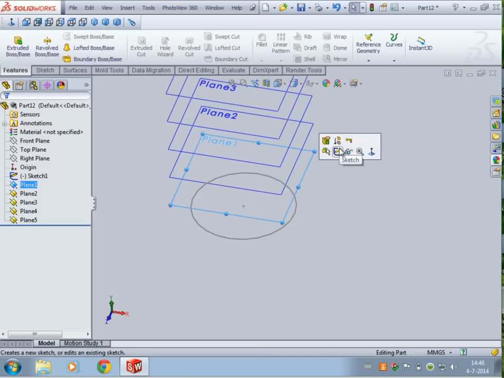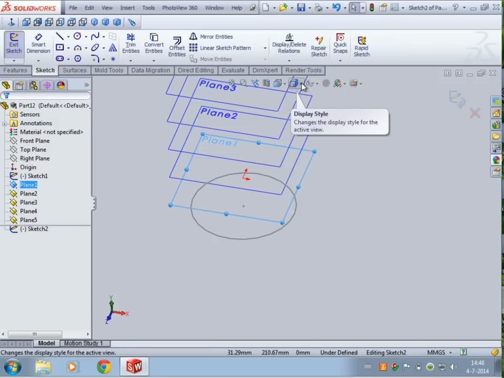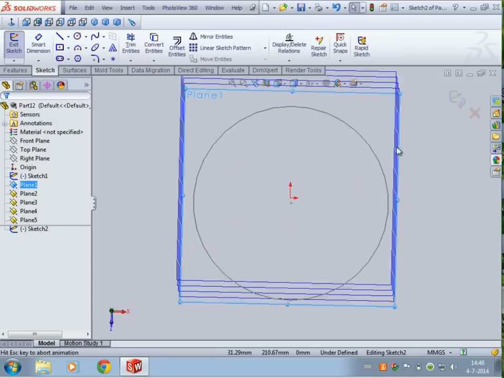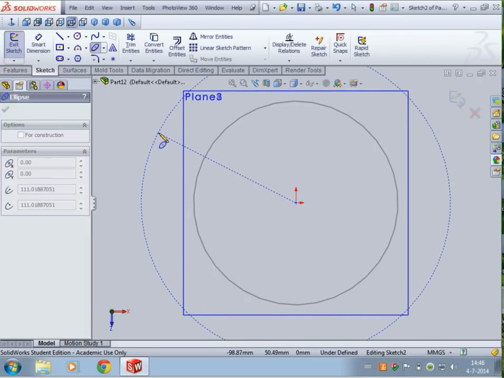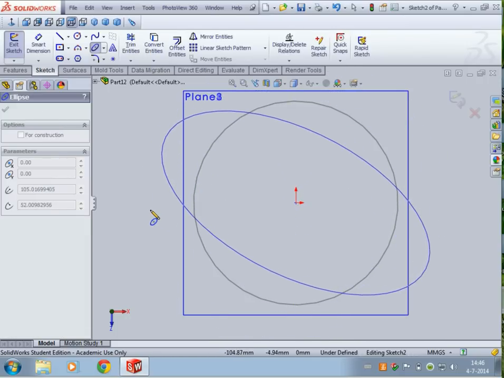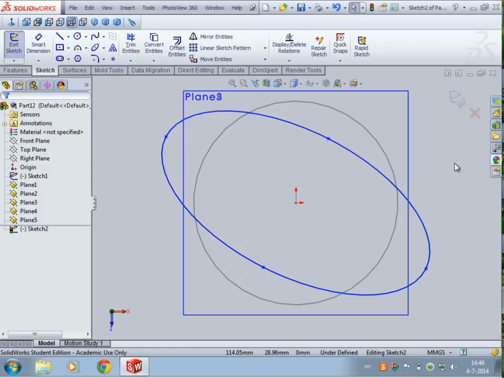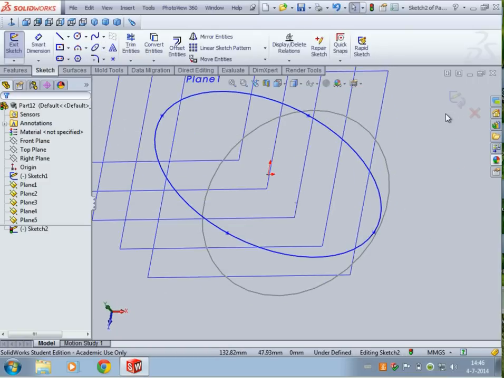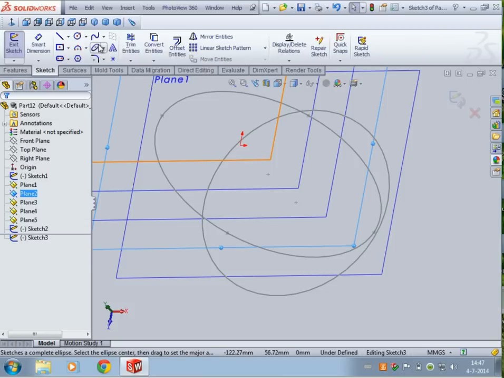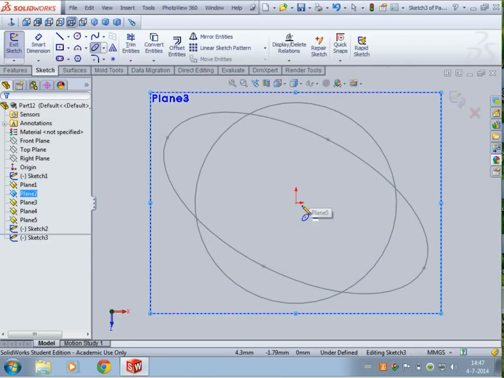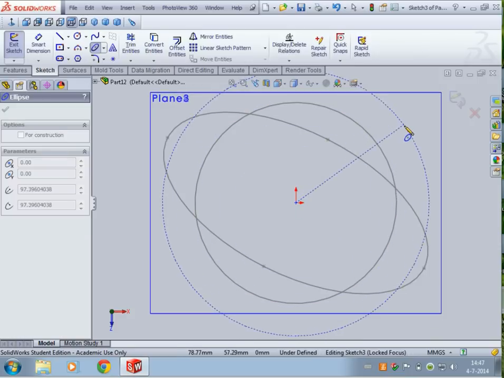And then we are just gonna click on this plane and we're gonna sketch on this plane. We're just gonna create some organic shapes, like an ellipse, for example. It doesn't matter how it looks like, I just want to show how to use the loft. We will go to the plane above it, sketch on it. We can insert another ellipse starting from the origin.